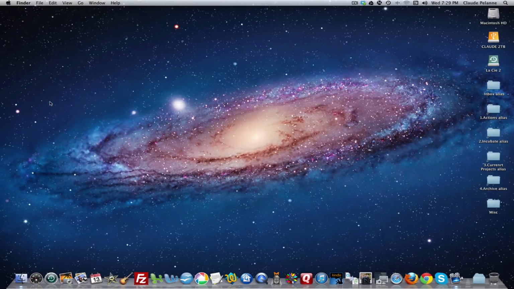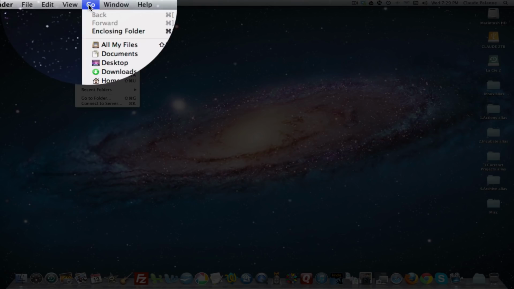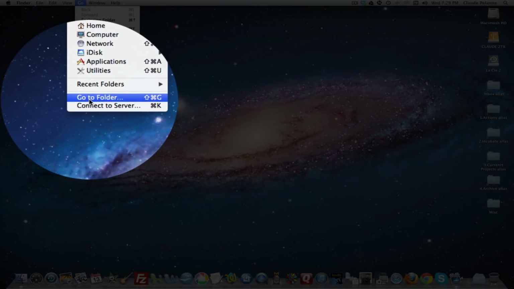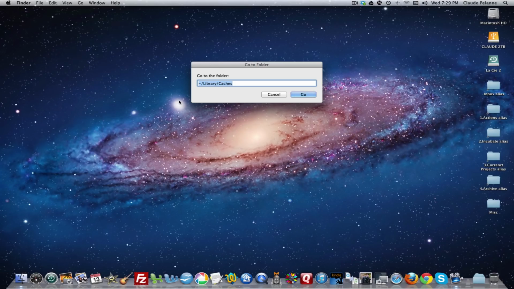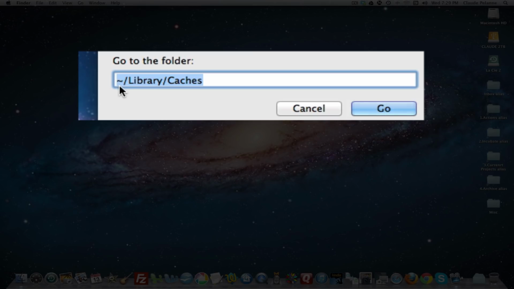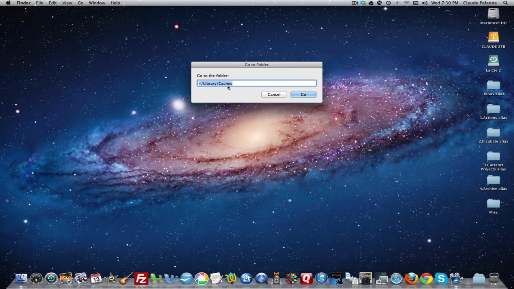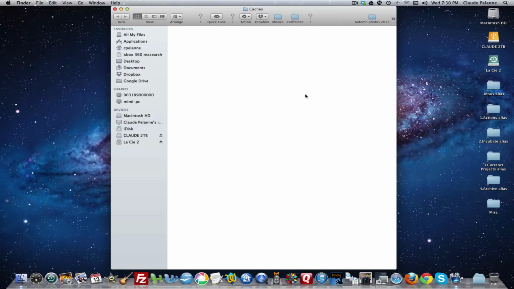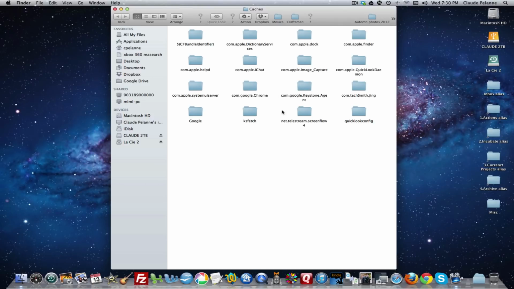Well, on a Mac, you go to your Finder, and in the Finder menu here, you go to Go, and you come down to Go to Folder, and you're looking for the cache folder. Now, you type in the following code: tilde, which is a key that you'll find in the upper left-hand corner of your keyboard, /library/caches. That sends you to the main cache folder of your machine. Click Go. So it'll send you directly there.